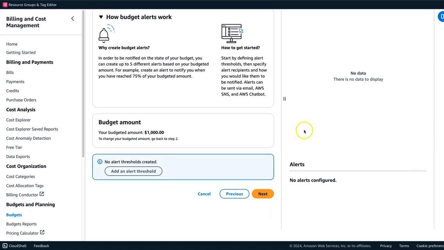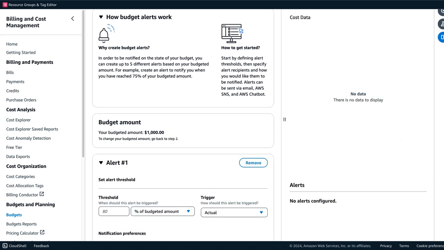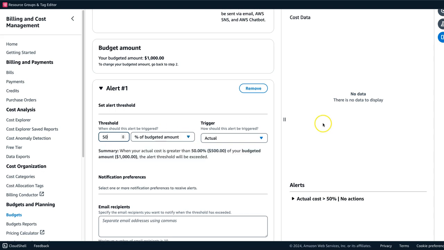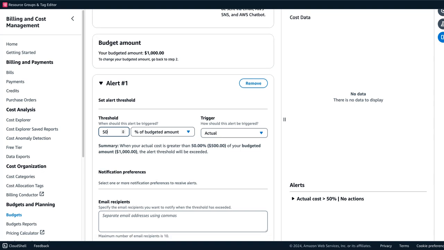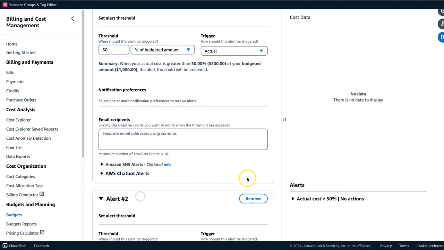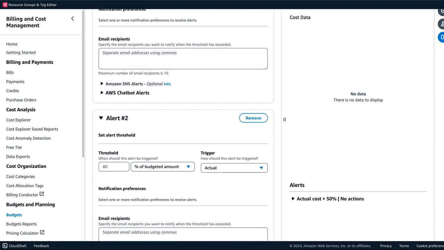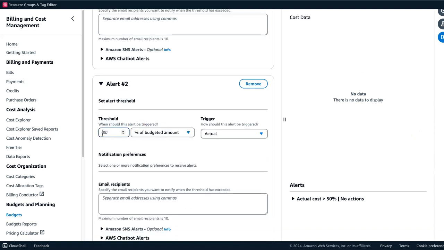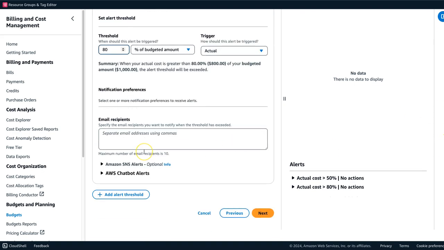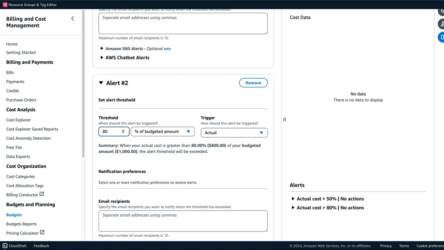Once done, you will be adding the alerts. For alerts, this is where you want it to be triggered. I say, hey, I want it triggered as soon as I reach 50%, so it will send you the alert at 50%. You can add many more thresholds. So I want 50%, and then I want to go with 80%, once I reach 80%, and so on. That can be done.